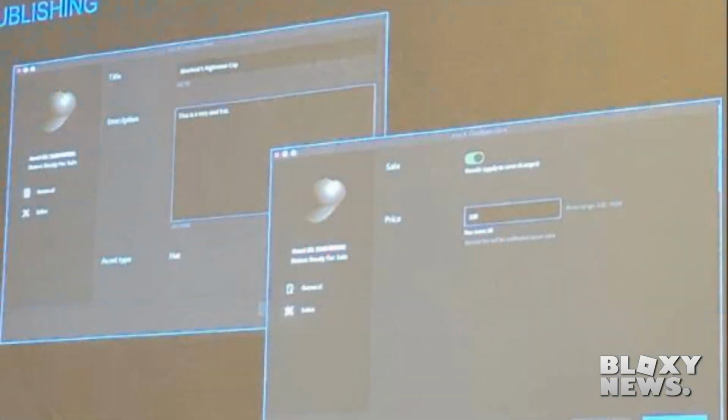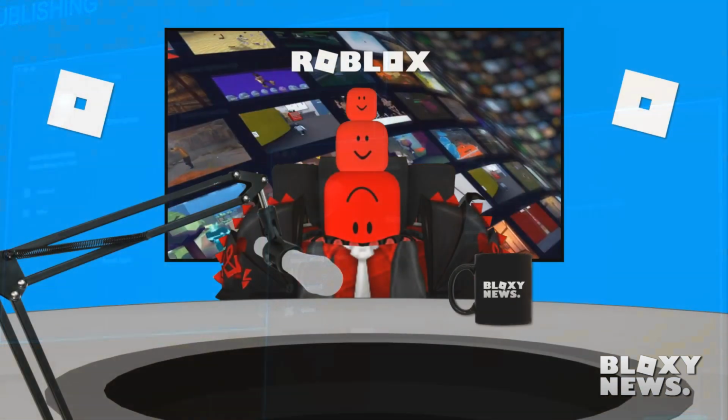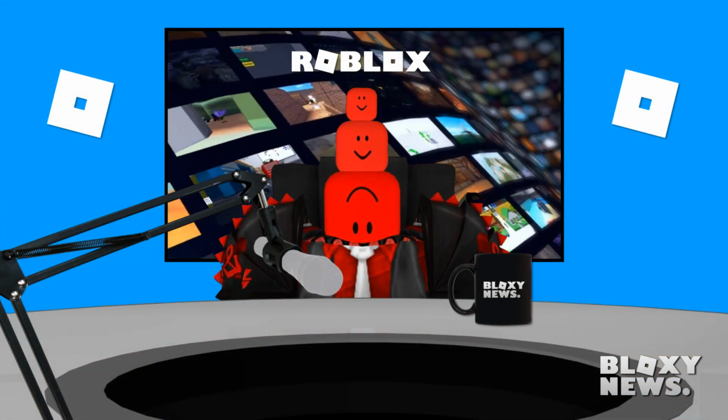Now, on screen now is the page in which you will be able to upload any UGC to the catalog. I'm sorry the image is a bit low quality, but it's the only image that I could find of this. Basically the left image is the page in which you'll be able to edit the name of the accessory, the description, and what type of accessory it is, whether it be a hat, hair, or something like that. And then the right image is where you can either put the item on or off sale and set the price of it. Now this may not 100% be what the page looks like, but this is just a general idea of what it could look like. And that is pretty much all we currently know about user-generated content on the catalog.